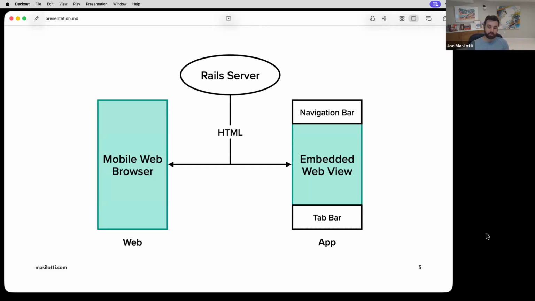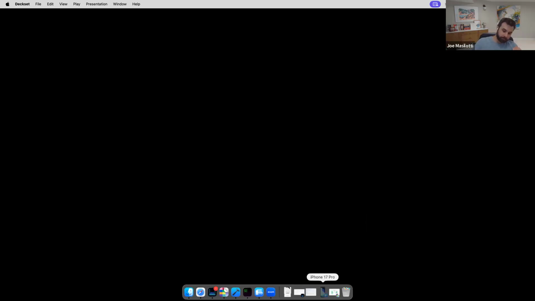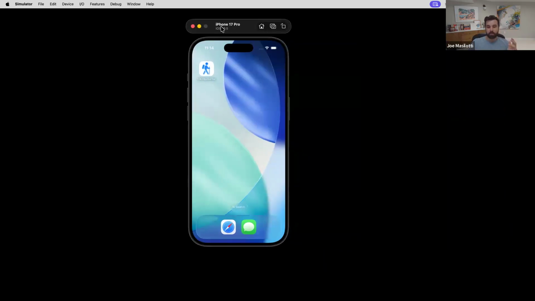On your Hotwire Native app on the right, we take that exact content and shove it into an embedded web view. And then we can add a native navigation bar at the top, a native tab bar at the bottom, all these native features that add on top of it. But at the end of the day, the core functionality is coming from your Rails server as HTML, JavaScript, and CSS. And that enables just a ton of flexibility in how we build, what we deploy, and when we launch things. And I will show you a quick demo here of what a Hotwire Native app can look like.